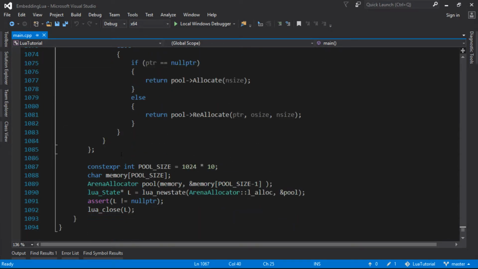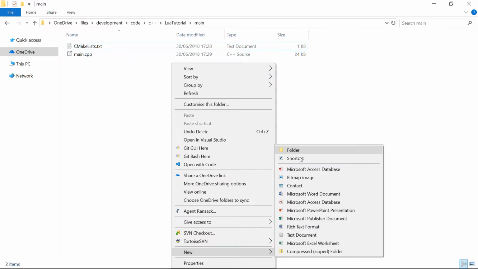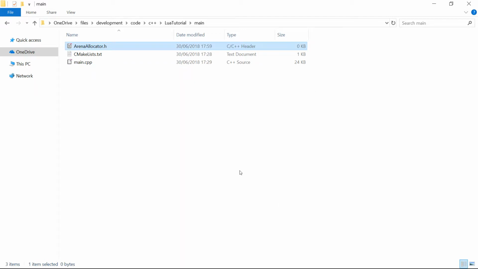First thing we're going to do though is I'm actually just going to move this allocator into its own separate file, because we're going to use this again and again in lots of different places. We'll use it in all our Lua states from now on. So I'll just move it into its own file, and then we can just include it and use it again and again.